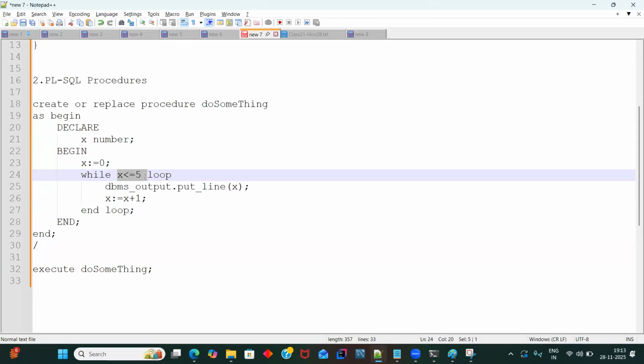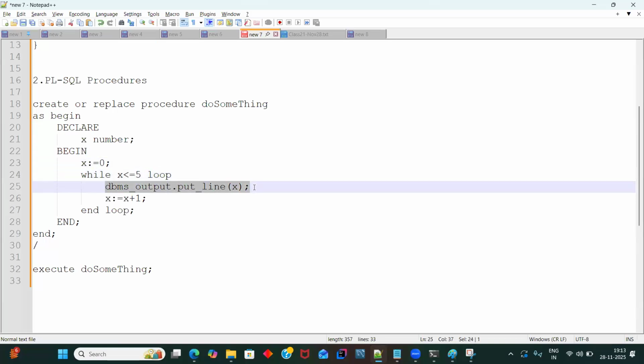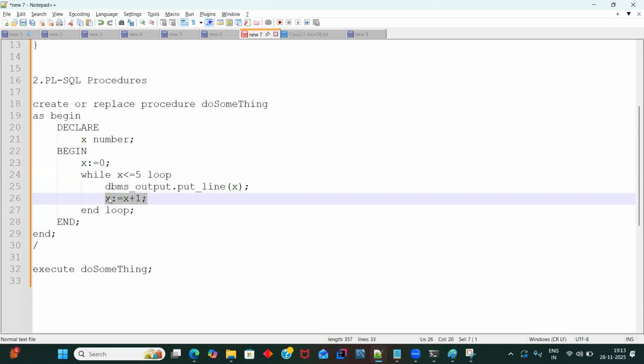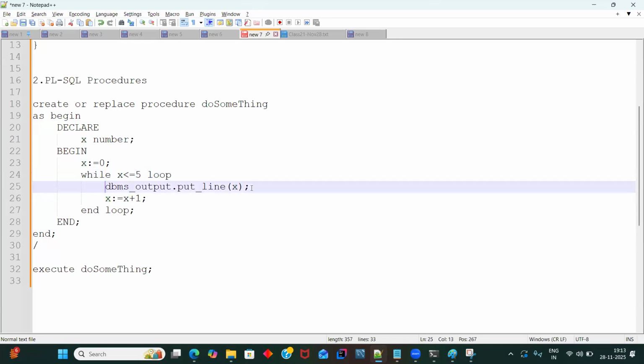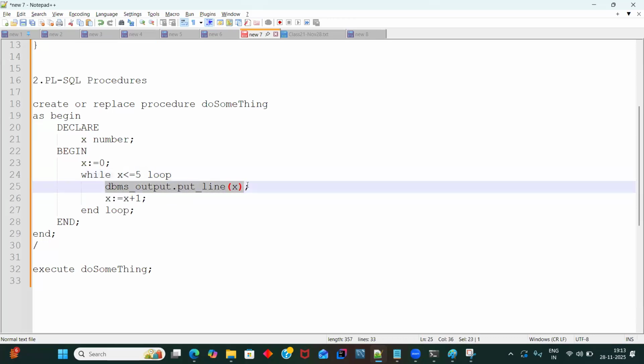True. X equal to 0, right? Yes, sir. Now here X will be printed, nothing but 0 will be printed. Now 0 will become 1. There is no increment. You should do it manually. Okay, X equal to X plus 1. Then now this will become 1. 1 less than 5, true. 1 will be printed. 1 will become 2. Condition true. 2 will be printed.